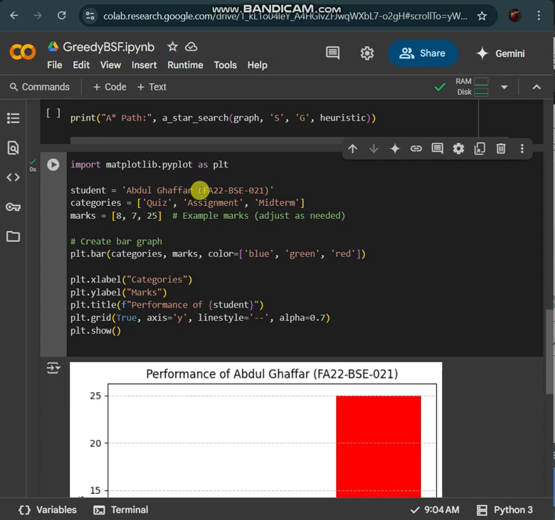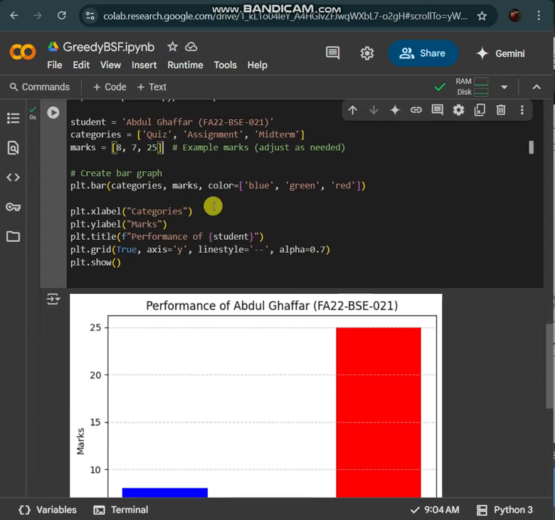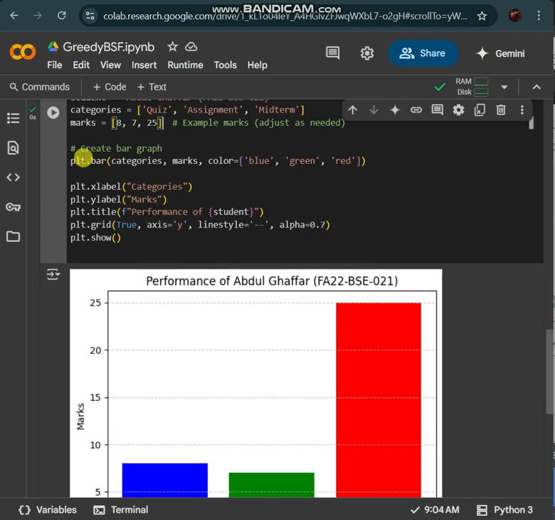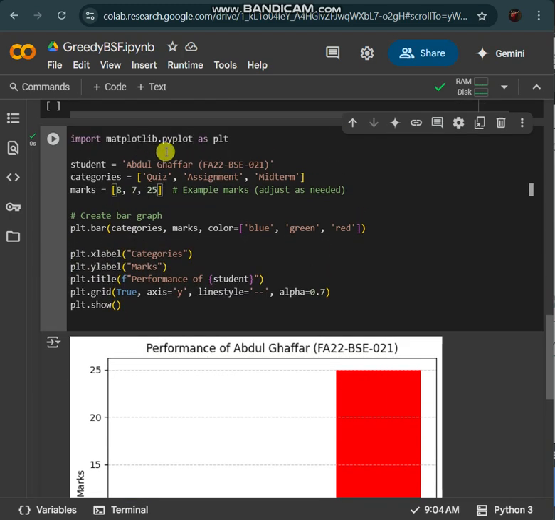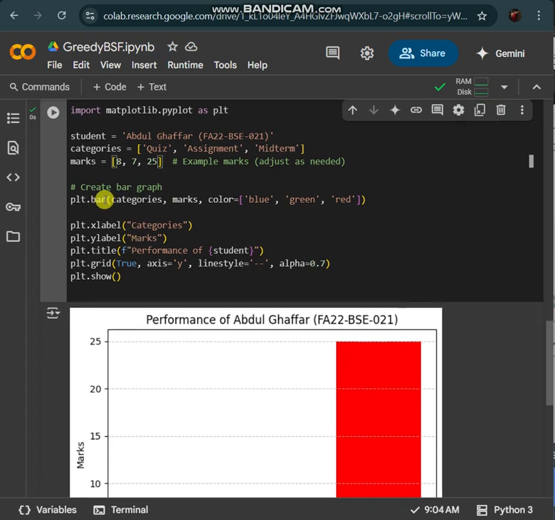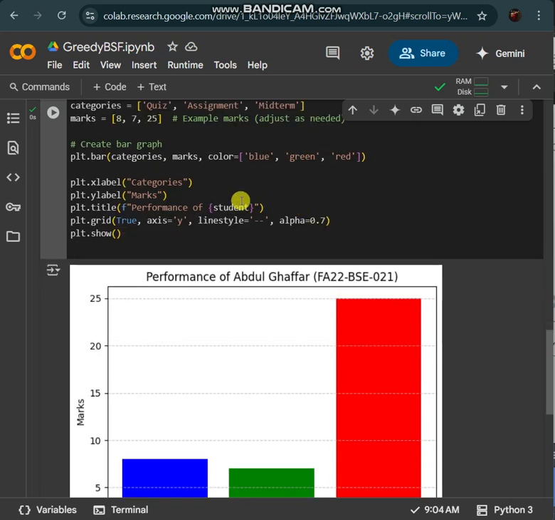Student will hold the name and registration number. In categories we have quiz, assignment, and midterm, and the three marks: quiz, assignment, and midterm. We will adjust as needed. plt.bar: plt is the nickname we already gave to matplotlib. Dot bar is used to create a bar graph which takes the categories, marks, and color. The colors blue, green, and red are the colors of the bars.